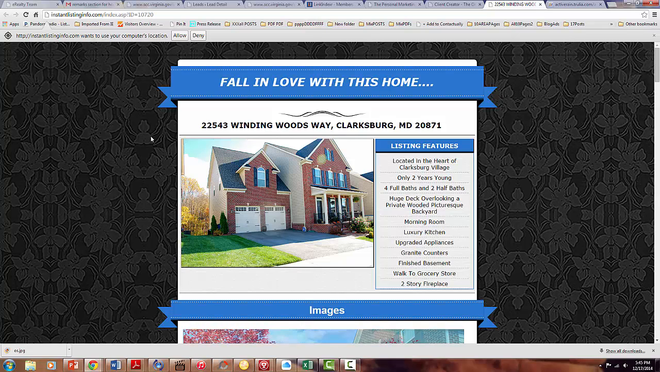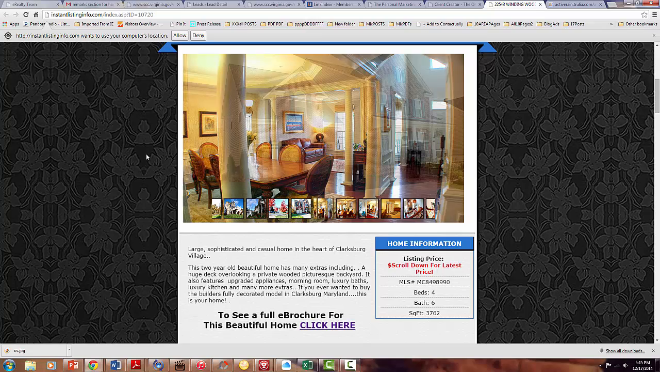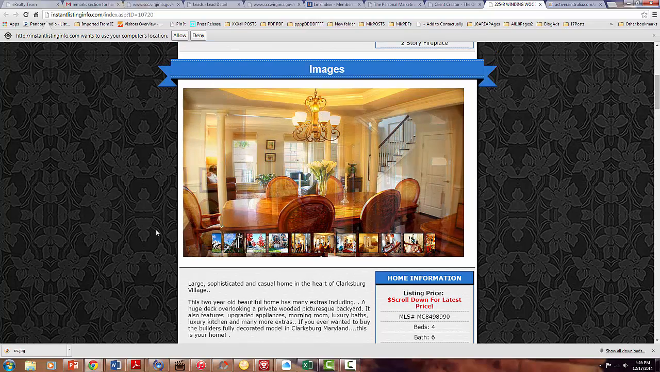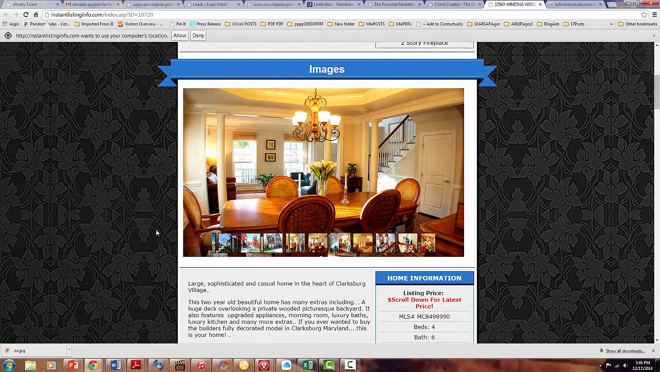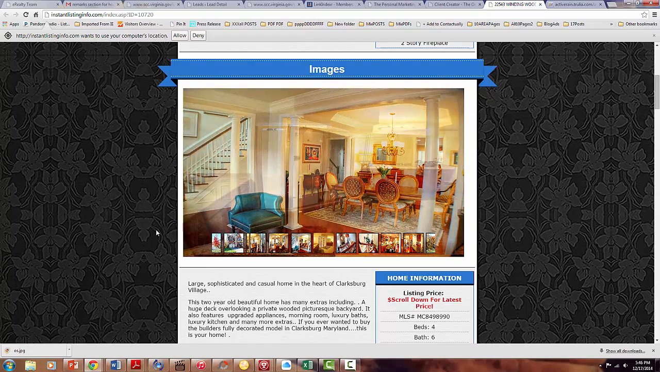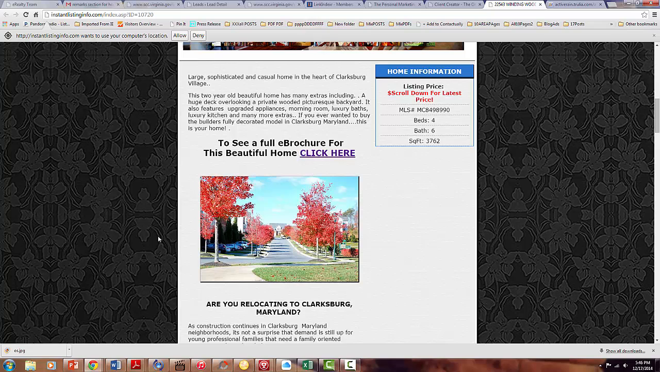I want to give them a little glimpse of what it is to live in this house and in this neighborhood. So the first thing we do is give them the image of the house, which scrolls automatically, showing all the different pictures of the inside of the house so they can see what it looks like. Then they can see a little more information about the property itself.